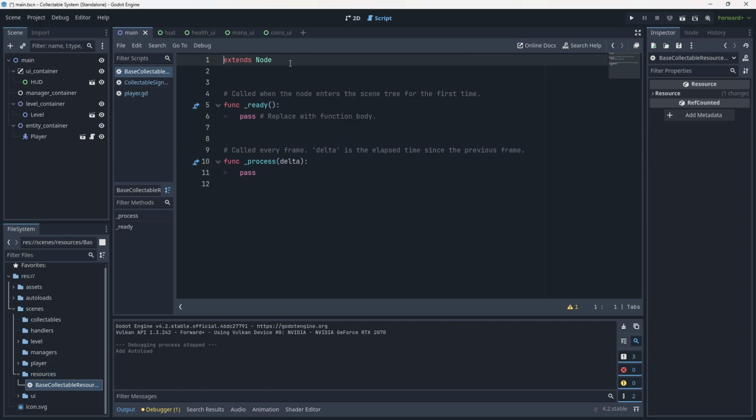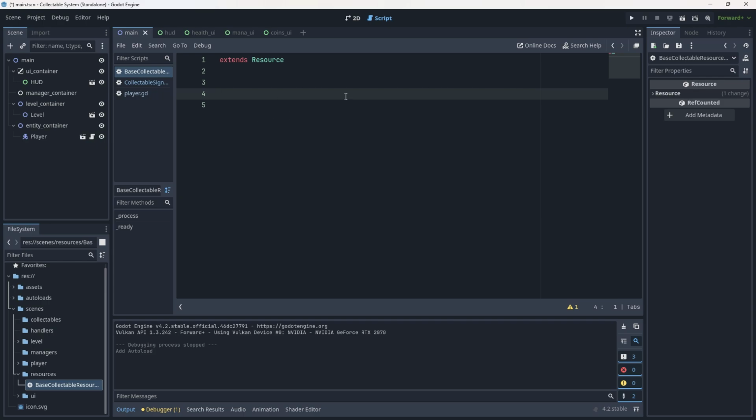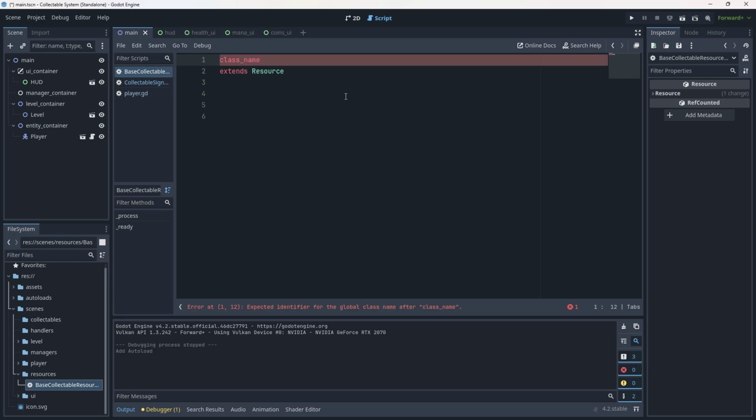Now we can go and open that, and then where it says extends here, we can just change that to resource. We can empty out the script as well because we're not going to need anything inside of it. And we do need to give it a class name. So this is how you create custom resources. You need to make sure it extends resource, and then you have to give it a class name for it to be considered a custom resource. So what we're going to do here is we're just going to call this the base collectible resource.